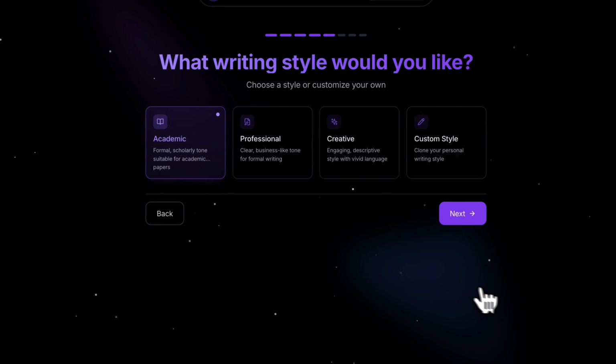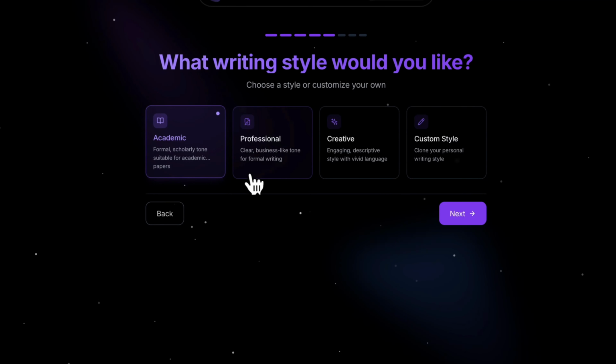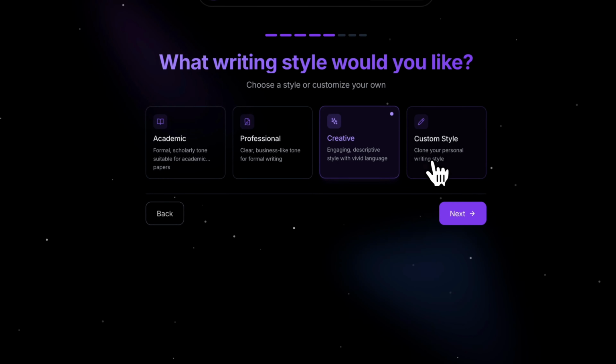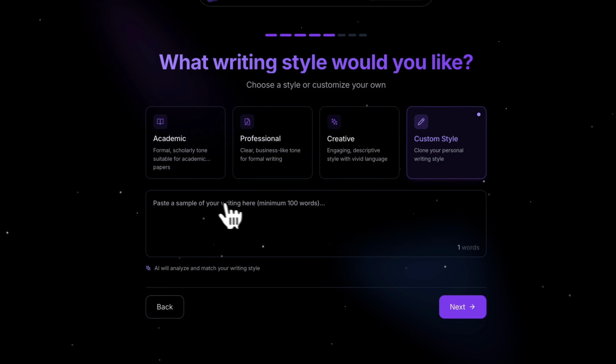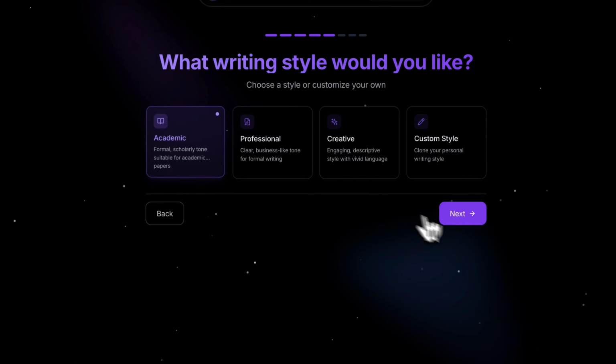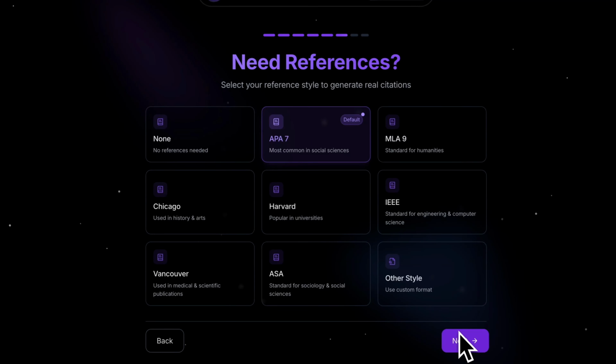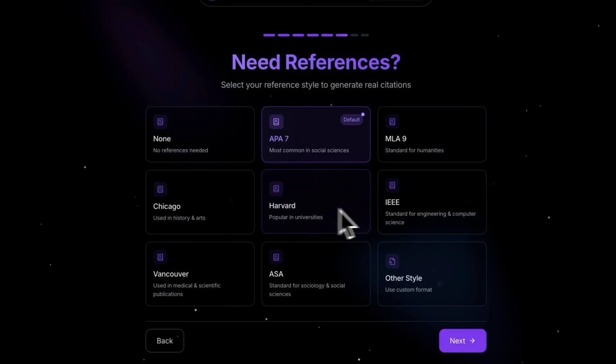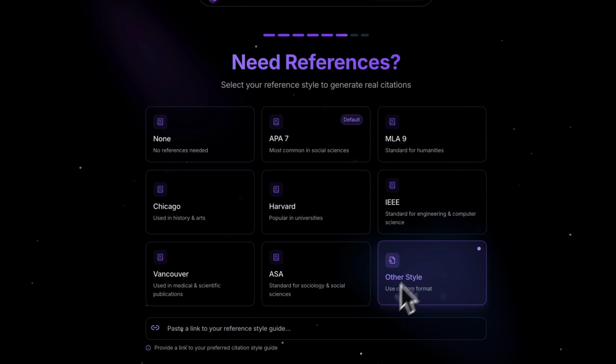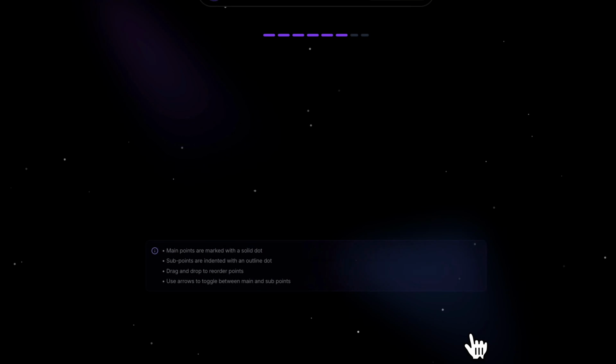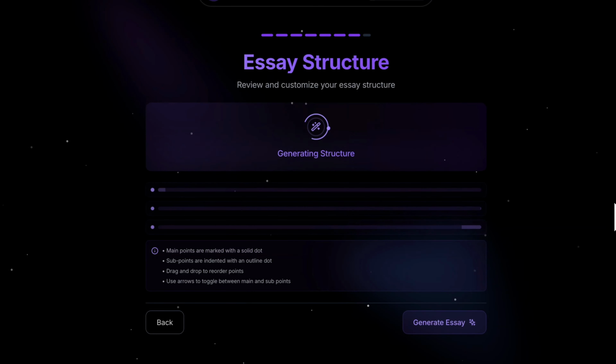Step 5. Writing style. Now we'll choose our writing style. You can select academic, professional, creative, or even a custom style where you provide your own writing sample. Step 6. Reference style. Here, select your preferred citation style. If your citation style is not listed here, you can provide a link to the reference style guide you want used. Step 7. Essay structure.